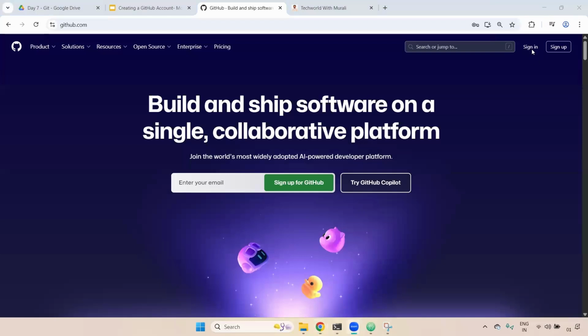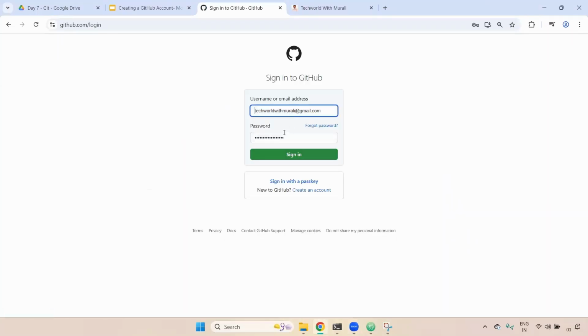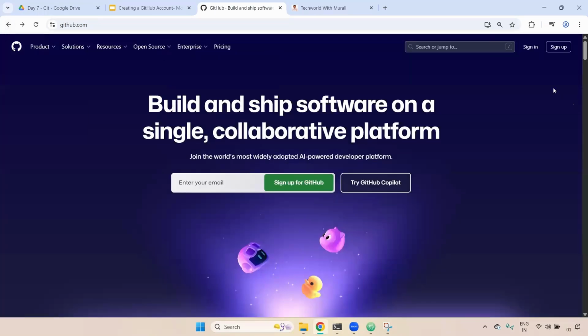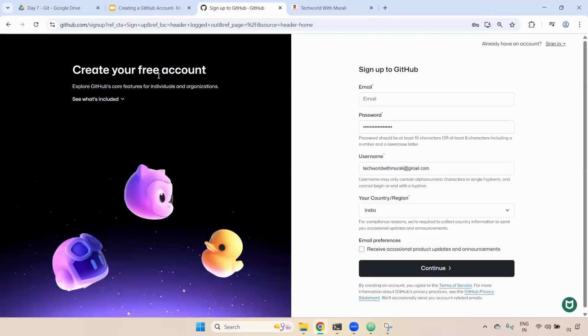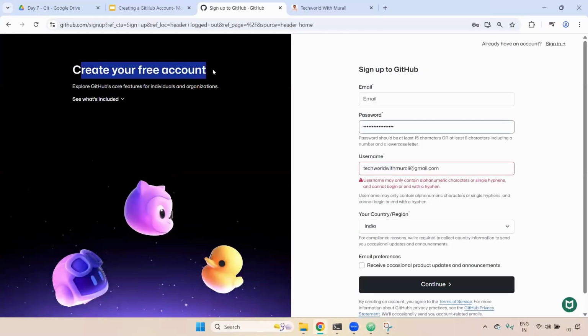And here you can see the sign in. If you click sign in, it will ask for the username and password. If you already have an account, you can give that username and password and sign in. But in our case, I'm going to show you sign up first. Now you can click sign up. If you see here, it says creating your free tier account. Here you have to give your mail ID and the password. And here you have to give the username.